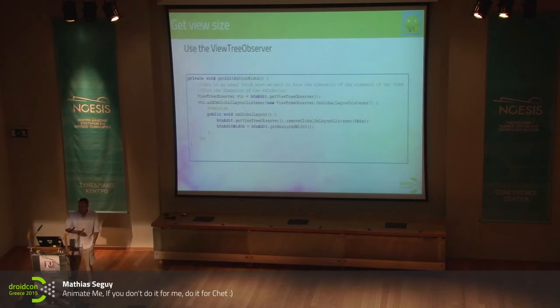If you want to have a view size, so a button size and image view size at the end, you need to use a view tree observer. So you take your component, you get the view tree observer, and you add a global layout listener on it. And the first step you do is you remove your global layout listener, and you take your button and you get measured height or width. Okay? And it gives you the width and the height.